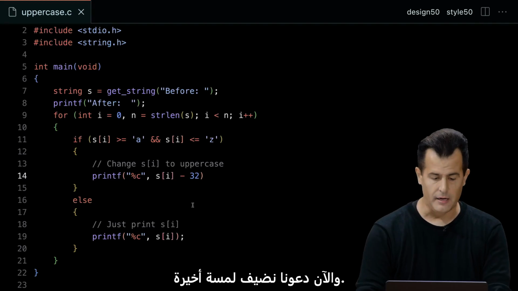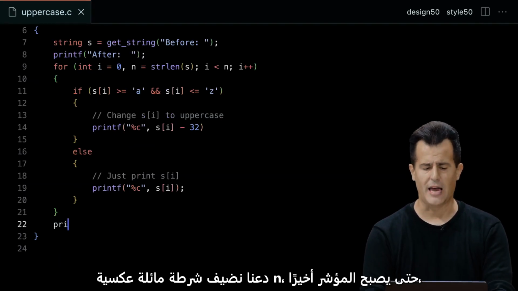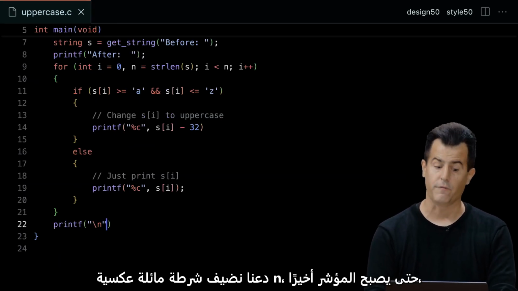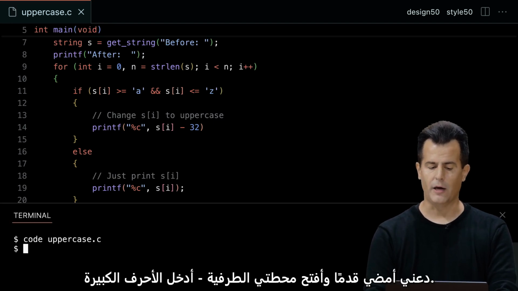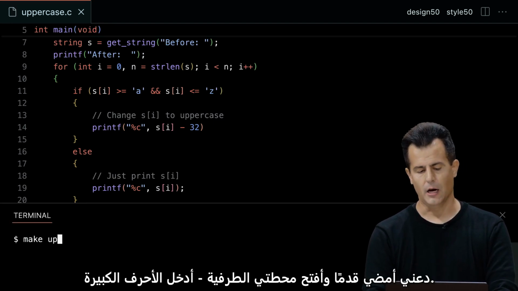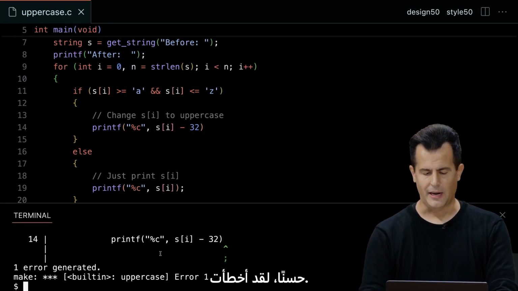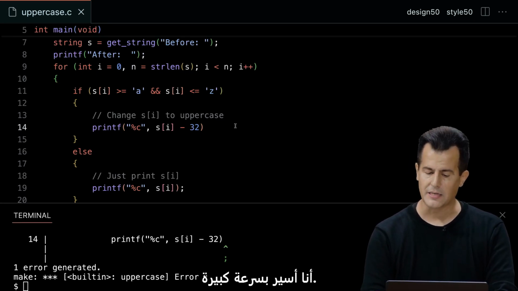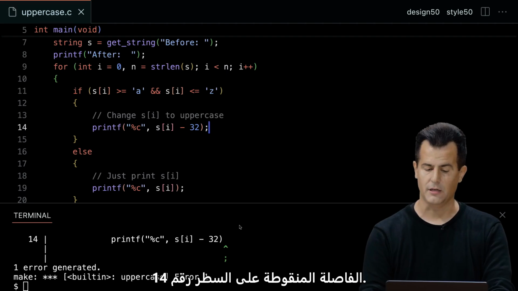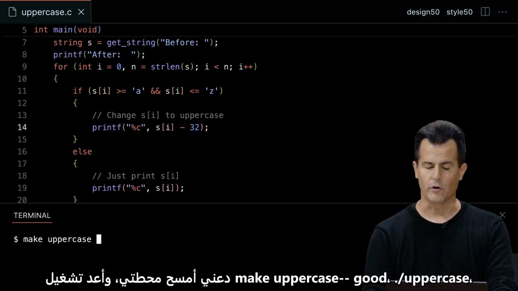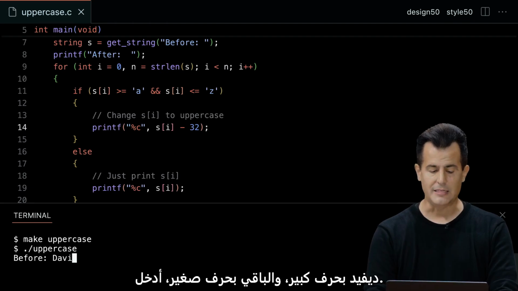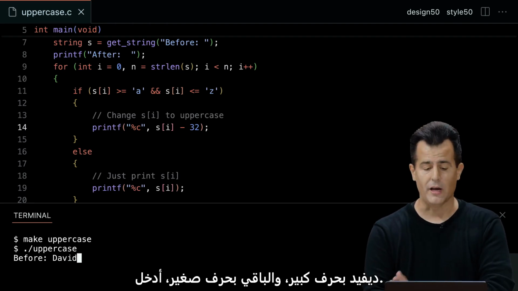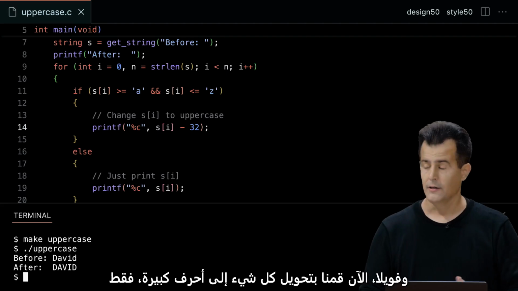And now let's add one final flourish. Let's just add a \n, just so the cursor finally at the very end of all this is at the bottom of the prompt. Let me go ahead and open my terminal, make uppercase, enter. OK, I did screw up. Did it again. I'm going too fast. Semicolon on line 14. Let me clear my terminal, rerun make uppercase. Good. ./uppercase, DAVID with one capital letter, the rest lowercase, enter, and voila.